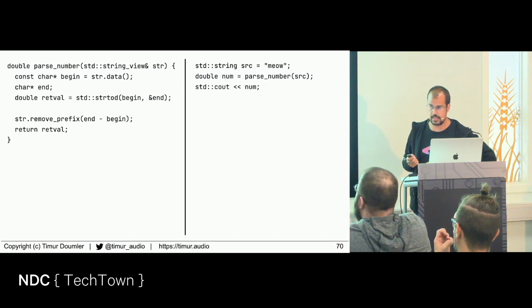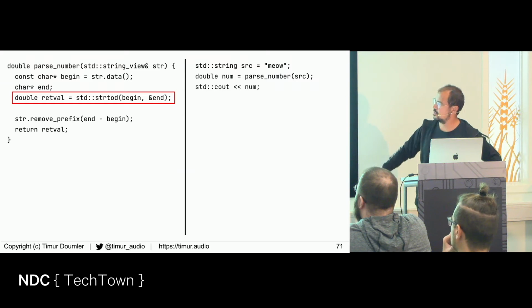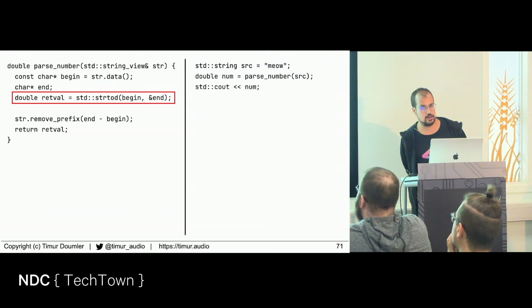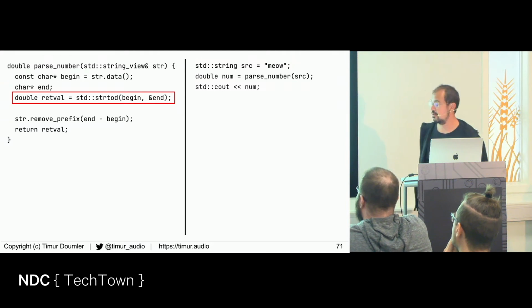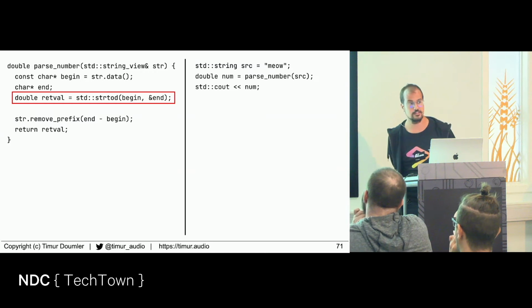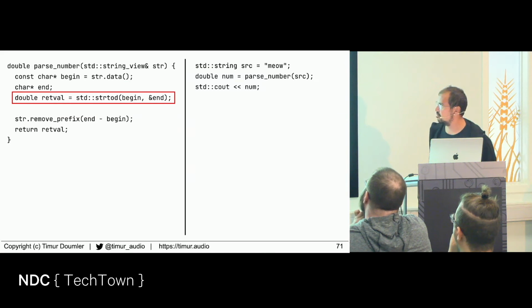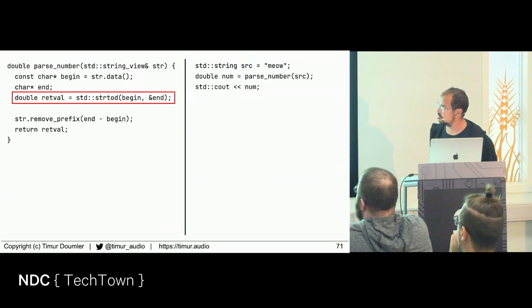And we're not going to implement this from scratch. We're going to use this wonderful standard library function std::strtod, which parses a string and returns you a double. And if you haven't been aware of this wonderful function until now, you are. And then it's just going to return us the double, basically. You give it a string, it returns a double.